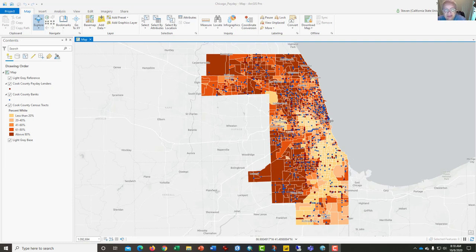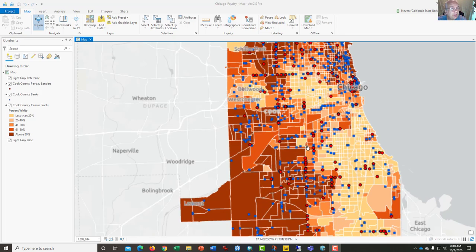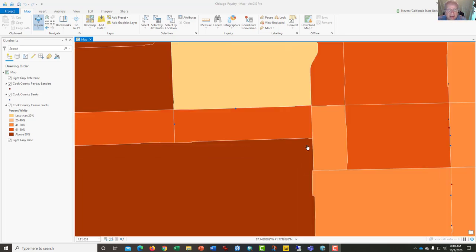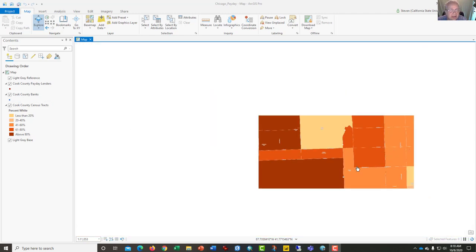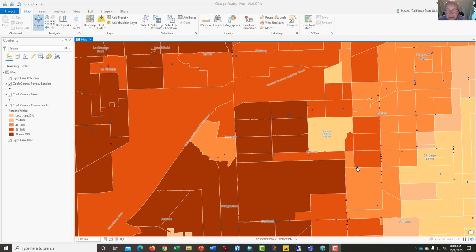So what you see in front of you is a map of Chicago by census tract, percent white is showing. The blue dots on the map represent banks, and the red dots are the payday lenders. As was the case in a previous video, what we are going to do is extract data from the point layer into the polygon layer so that we may export the data into Excel, and there we will conduct the statistical testing on the samples.